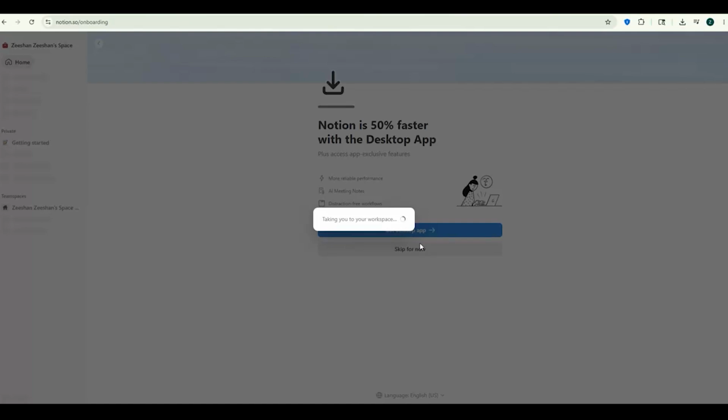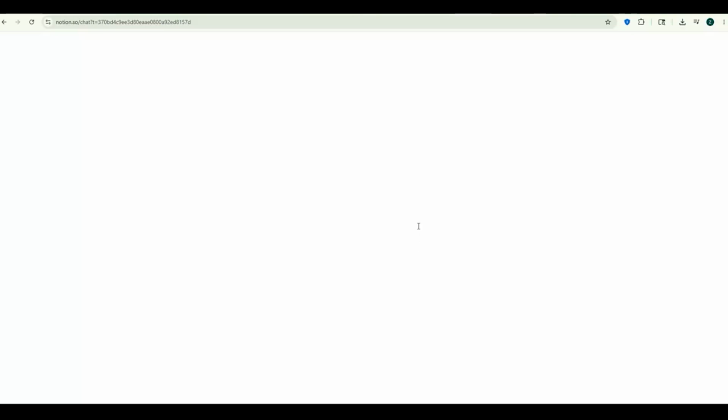Next, scroll down to the text you'd like to improve. Click inside the paragraph or sentence you want Notion AI to work on. You can select a specific section or simply place your cursor in the text block.